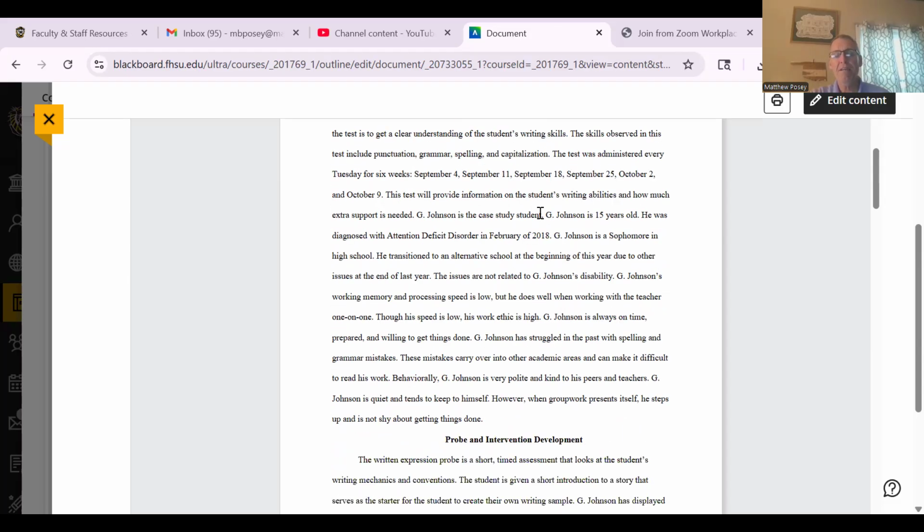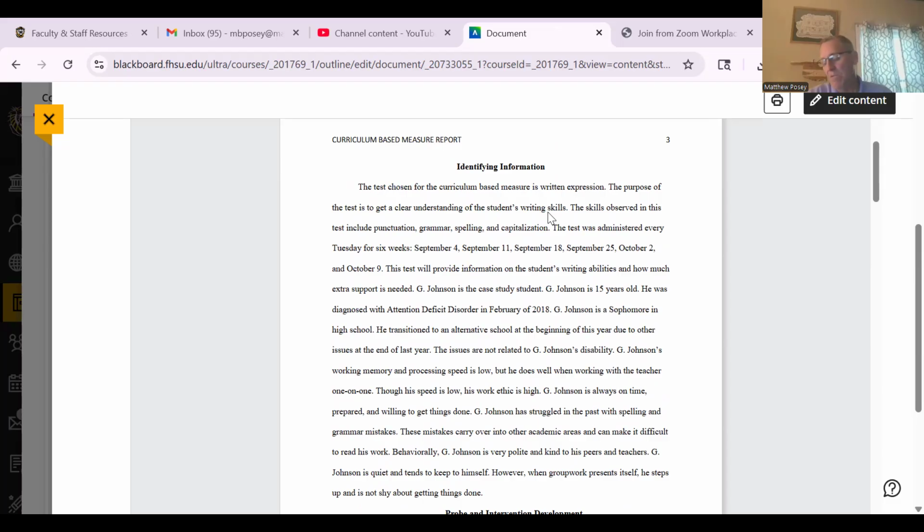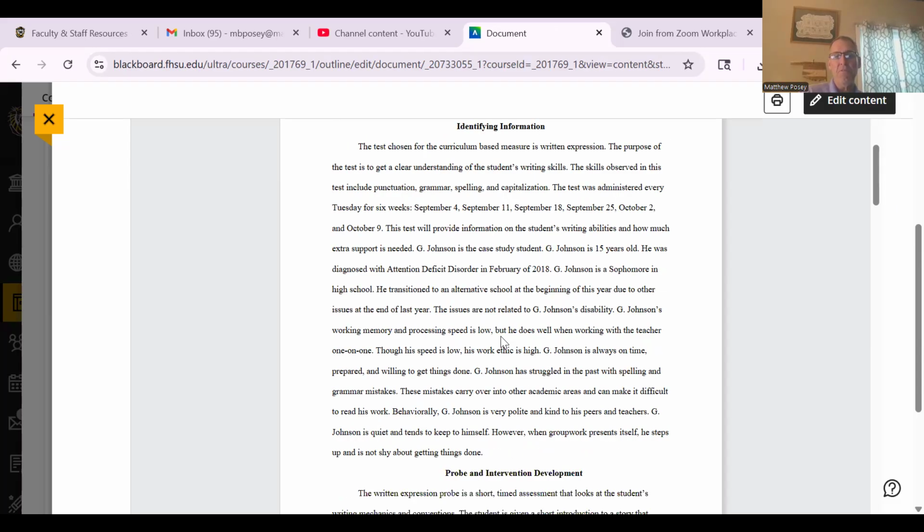All right, I want to go back quickly, review the report template, talk about the sections, and make sure everyone has a clear understanding of what we're looking for. So this is a CBM report. The first section is identifying information. You are used to doing that. You'll list the type of probe you gave, the purpose of giving it, and also the dates that it was administered. You can see here in this example, they listed multiple dates that they gave the probe.